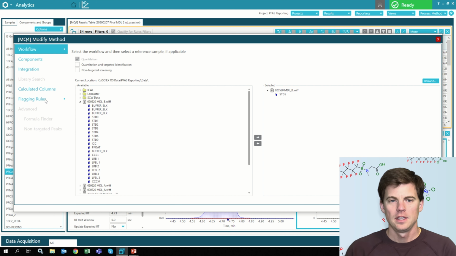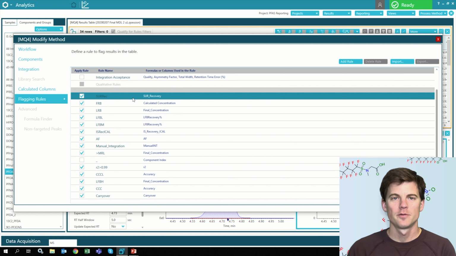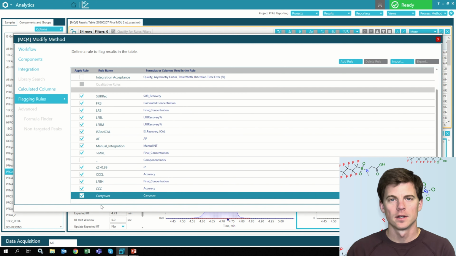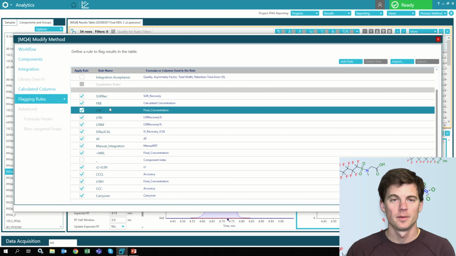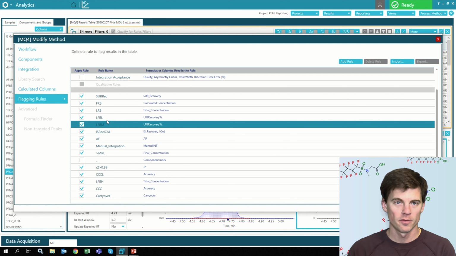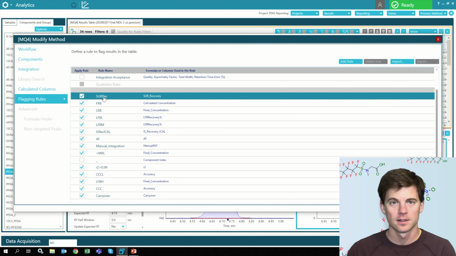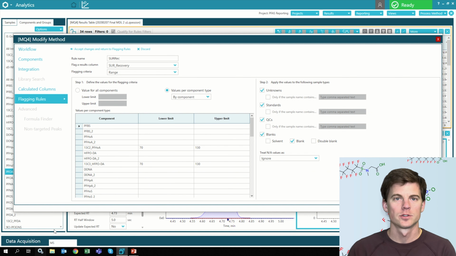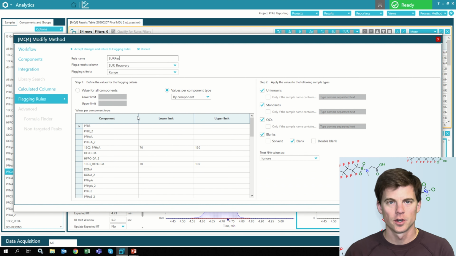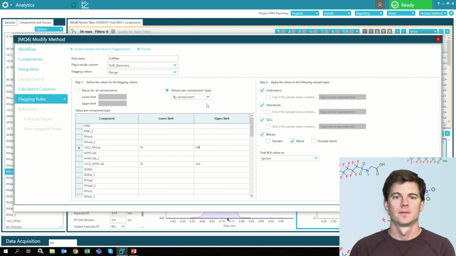So I'm going to open up the actual flagging rules in the results table method here. If you're familiar with method 537.1, these are the flagging rules from 537, all input automatically into our table. Opening one now, surrogate recovery. You can see there are values here for just our surrogate compounds to flag them for their percent recovery. So it's flagging at 70 to 130%, and it's flagging these in all types of samples, just not the blanks or double blanks.